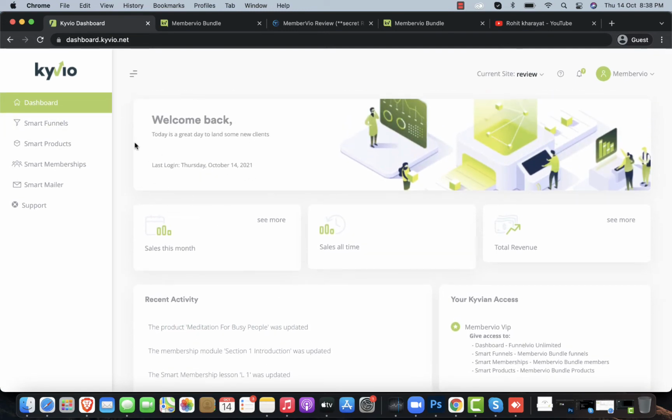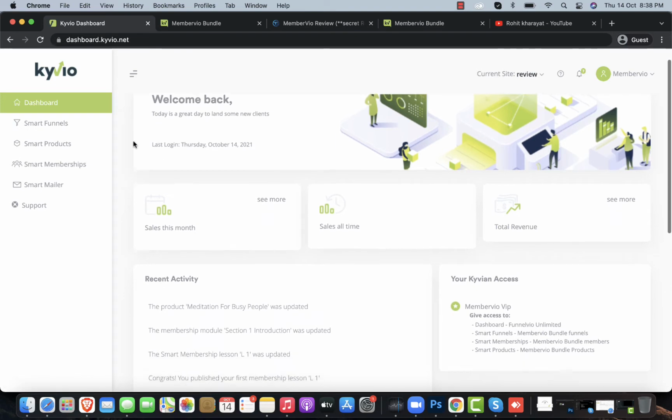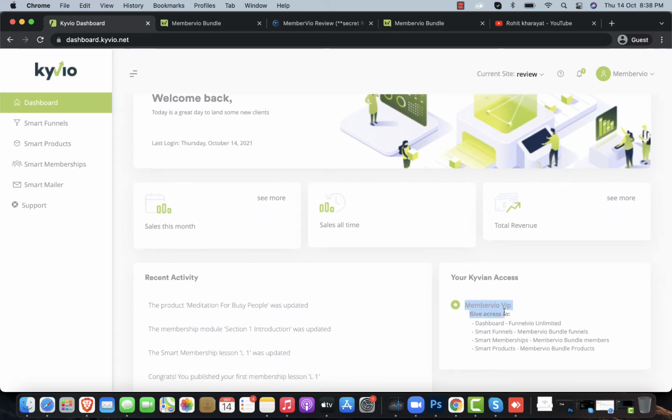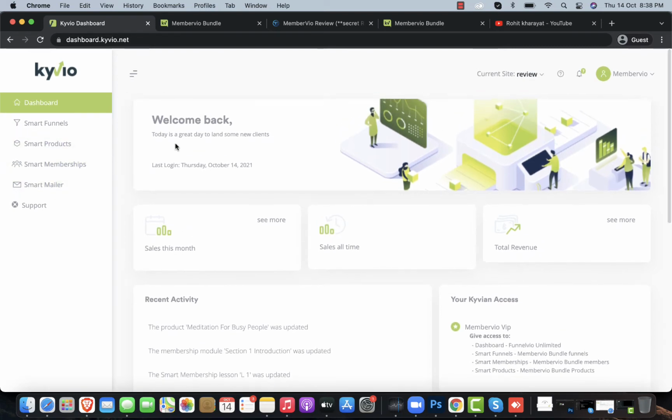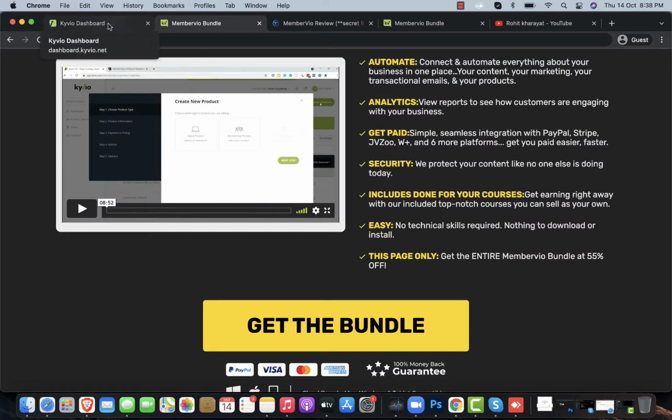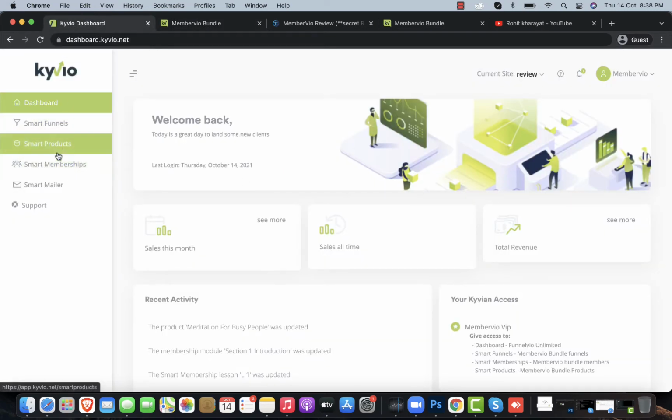So as you can see, we have some options here on the dashboard, and I have access to all of the funnel. We have a smart builder, a smart product, a smart membership, and a smart mailer. This is the access I currently have, which you will get on a bundle deal. When you buy the front end, you will only get these two or these three. That totally depends on which version or which OTO of Member VO you buy.